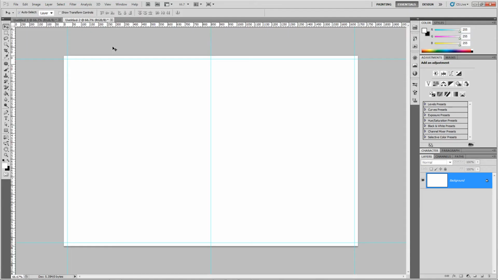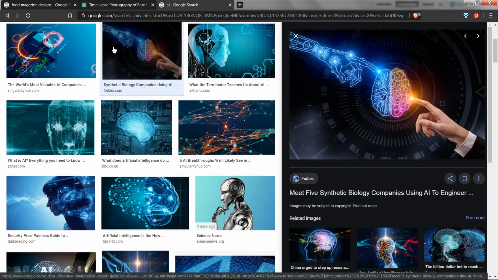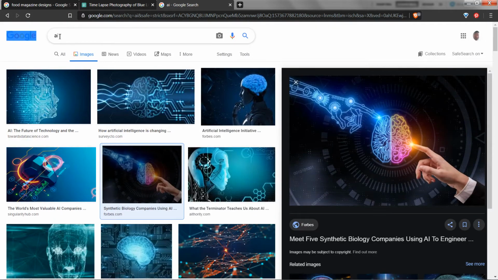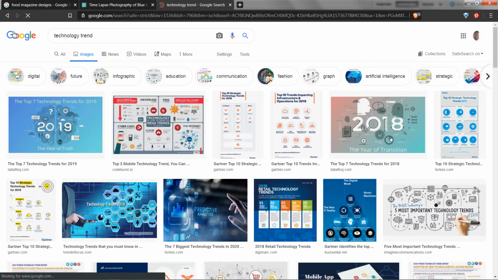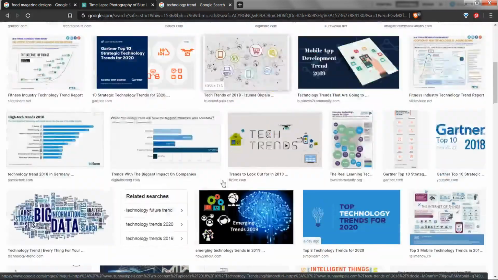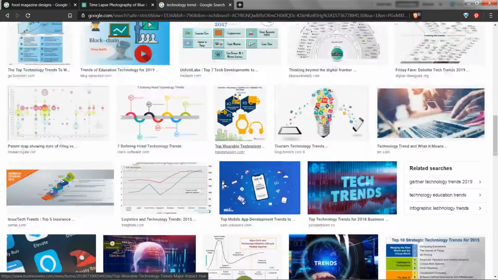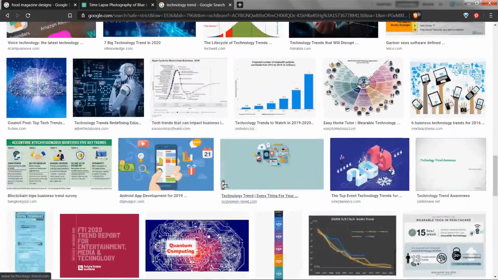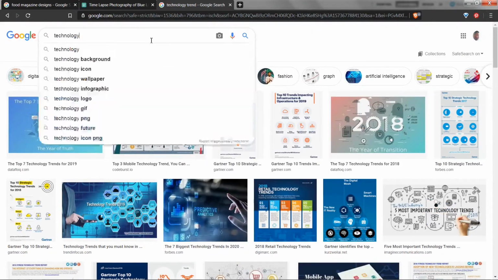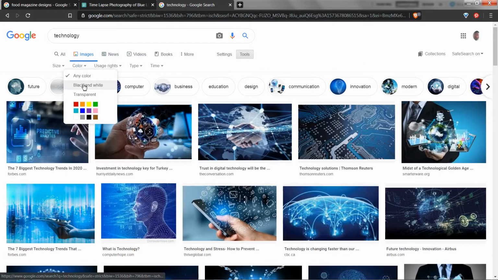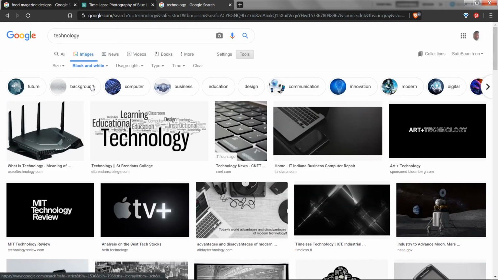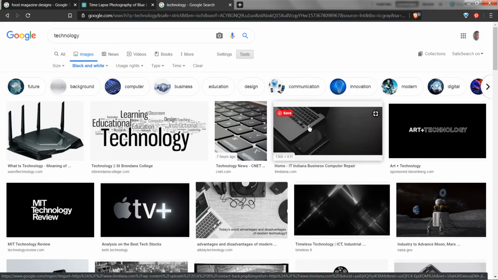So what we're going to do is have like a full page spread, probably something dark. So example, technology trend, and I kind of want to have something that's cool and interesting at the same time. Something, let's just write tech. And the color scheme we're looking for is probably black and white for me. Depends on what you want to do. So this looks nice for me. It looks good.